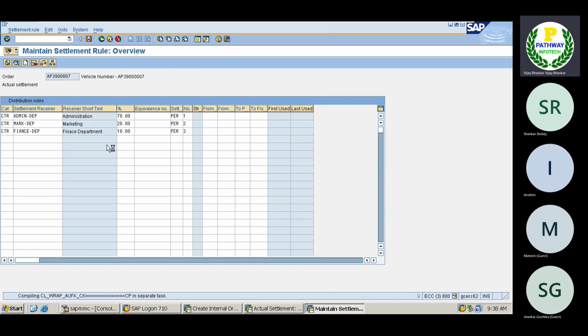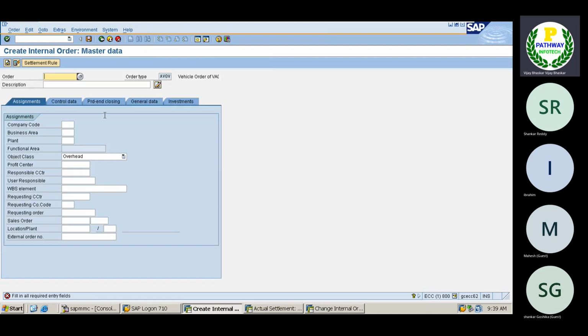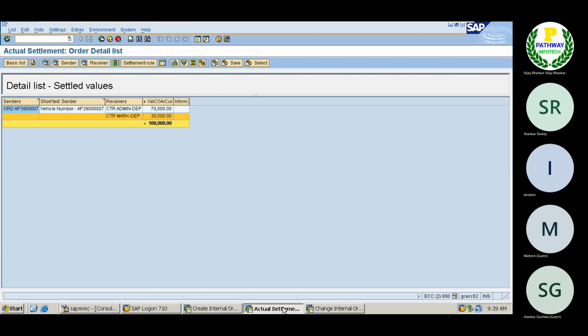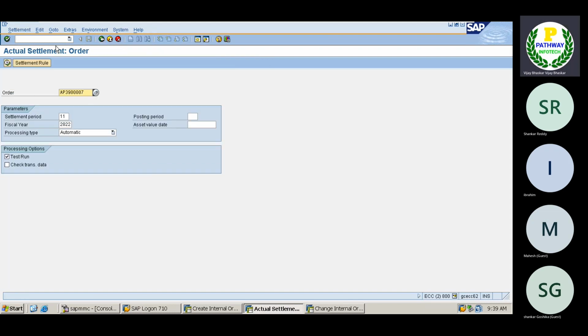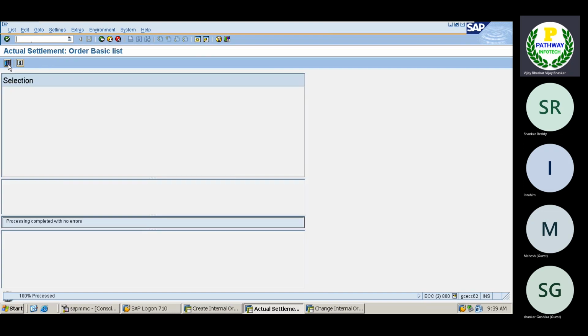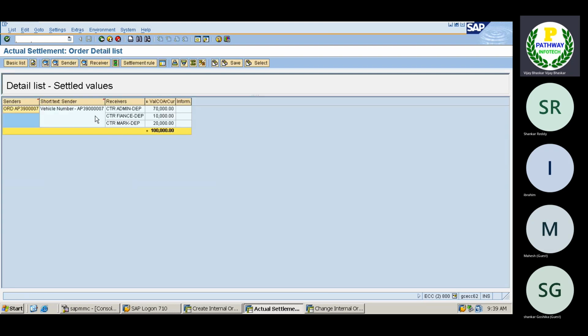Still I have not executed the cycle. Let me go back once again and come to KO88. Test run mode. Let's see the results now. Go to the detailed option. Now you can see the 1 lakh rupees which we have posted split as 70,000, 20,000 and 10,000.